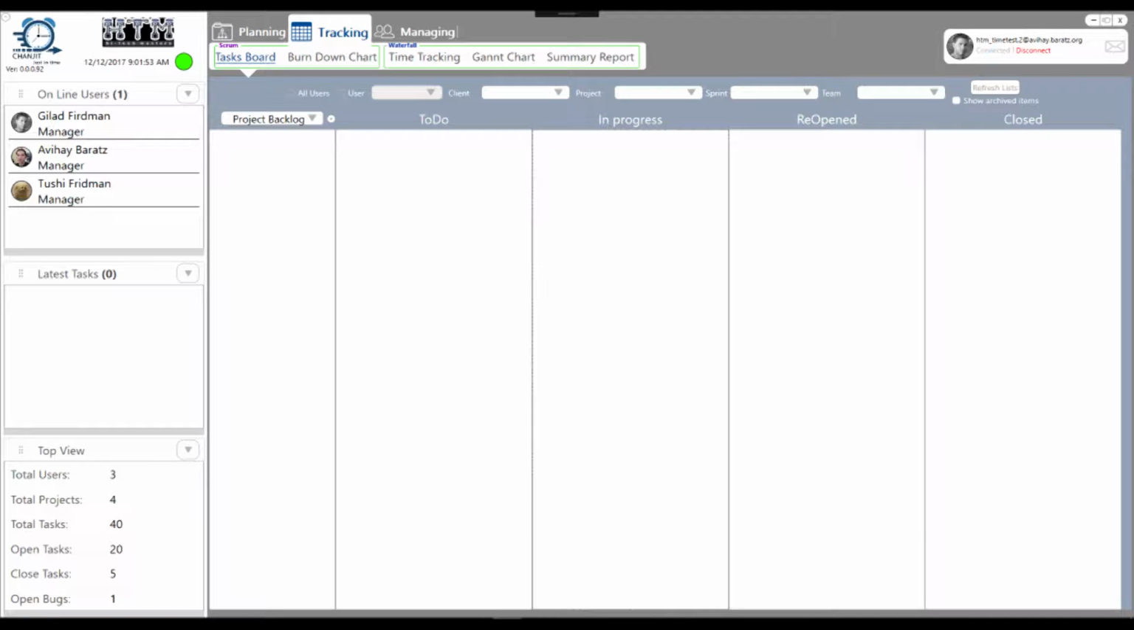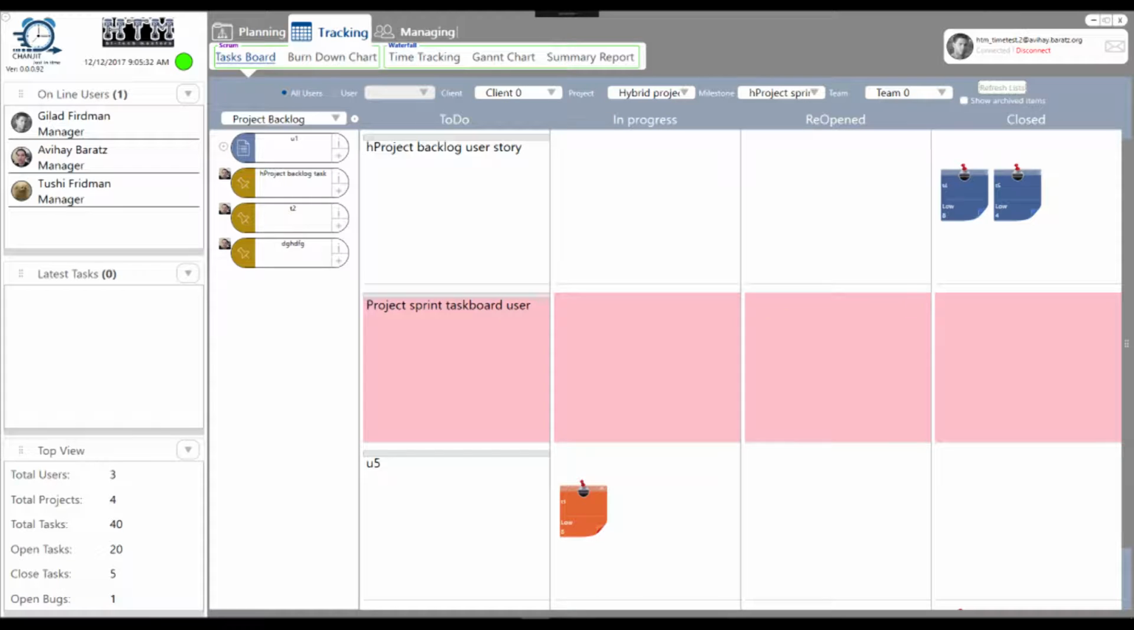Taskboard screen. In this screen you can plan and update task status using the taskboard. In Scrum Agile projects, this screen also serves as sprint planning and can be used to create tasks for user stories. At the top of the screen you can select the board you wish to view by selecting the client, project, sprint or milestone in the team and clicking the refresh list button.